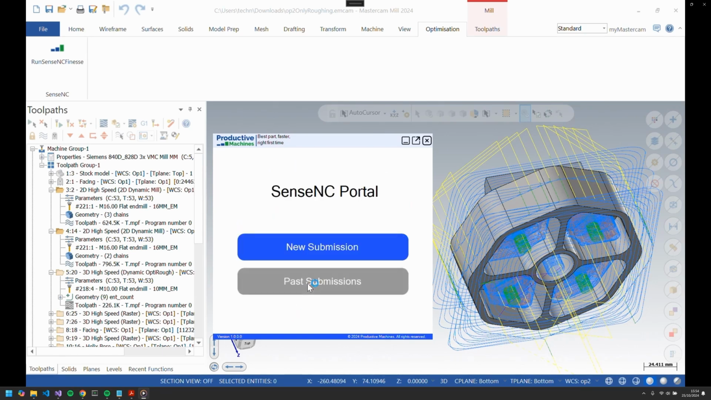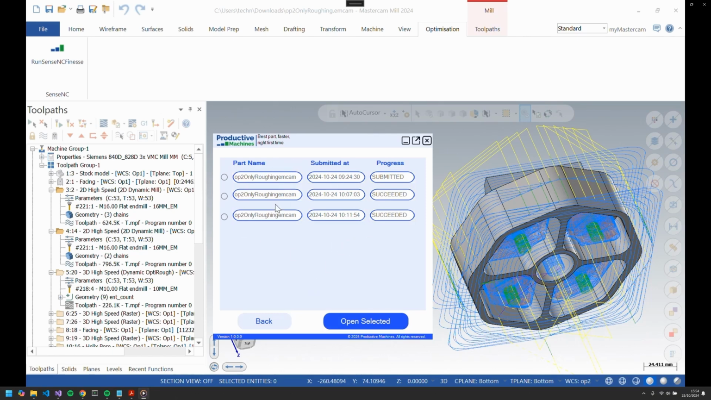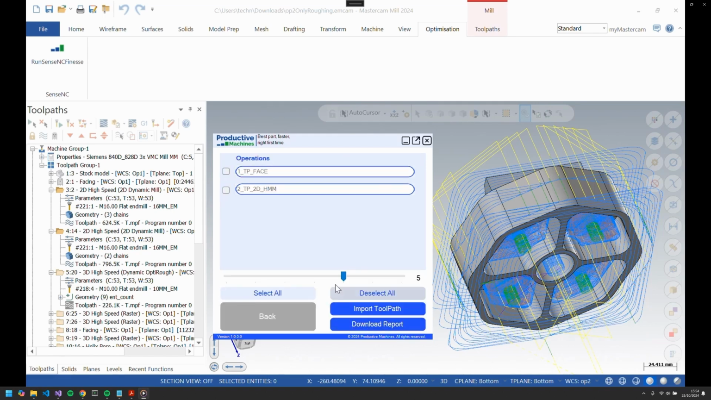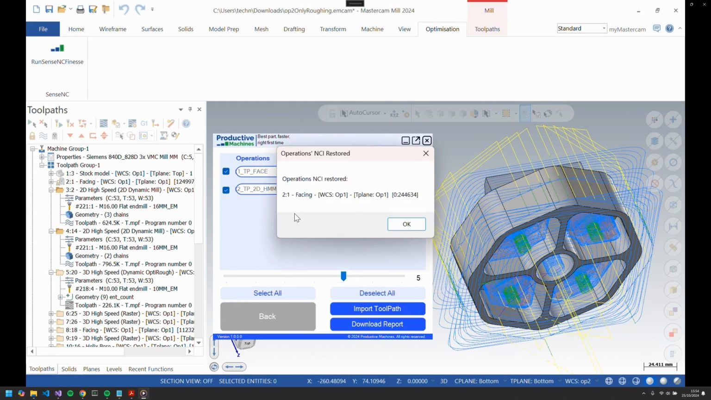I'll now show you how to import the result from a previous submission. So here at the top, we can see the one we've just done, but we'll select one that we prepared earlier. And here you can see the two operations we requested. And then we need to select the productivity level. This controls the optimizers. A higher setting would set a higher feed rate or spindle speed according to the type of operation that you've asked for an optimization.